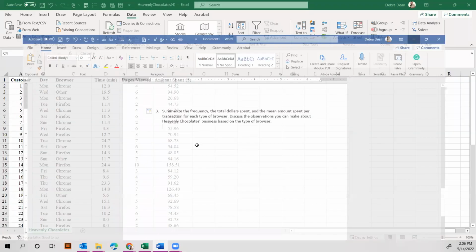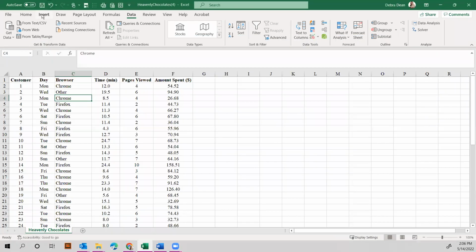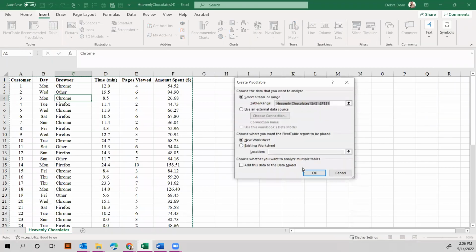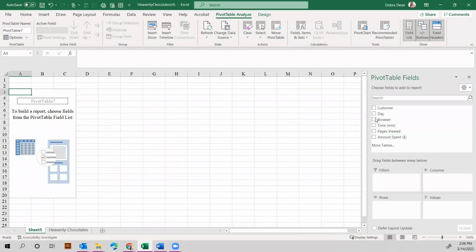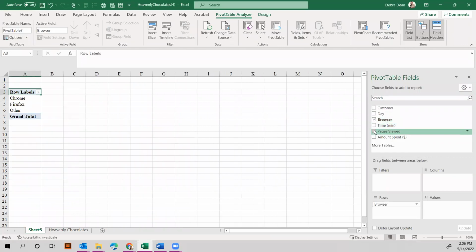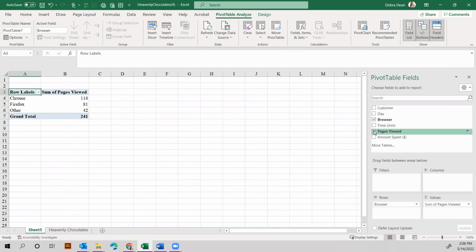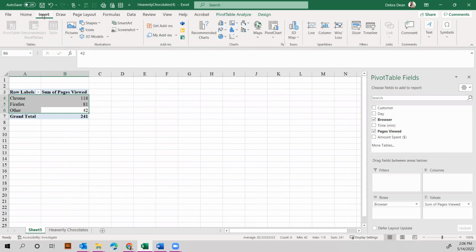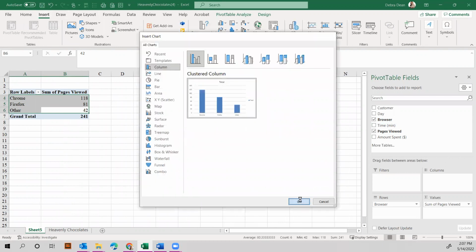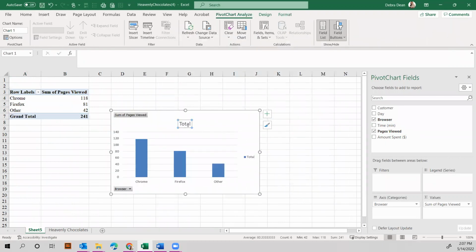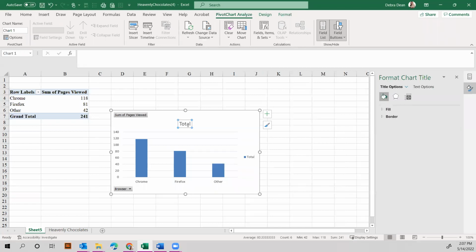So let's jump back to our spreadsheet. Let's do our pivot table, and we're going to bring in browser. Our frequency is, let's see, pages viewed. All right, so here we have frequency for each browser. Again, you can go into your recommended charts, and there you have it. Don't forget to change the title.